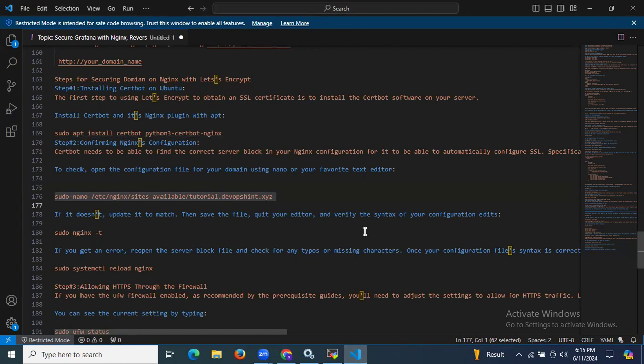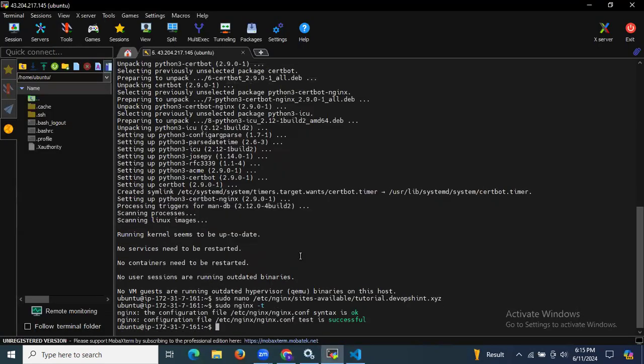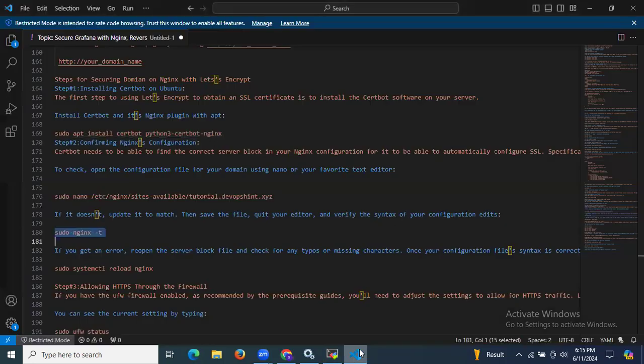Then verify the syntax of your configuration files. So to verify, I'm going to run this command. Okay, it's successful as you can see. After that, if you get an error, then reopen the server block, check the file, and enter any missing characters. Now after that, I'm going to reload my Nginx to save changes.